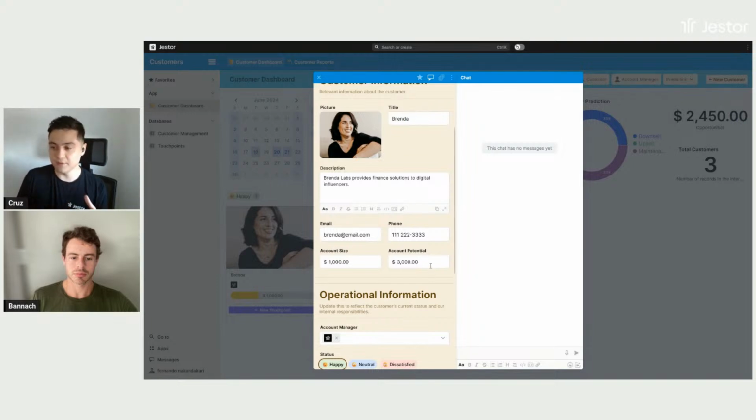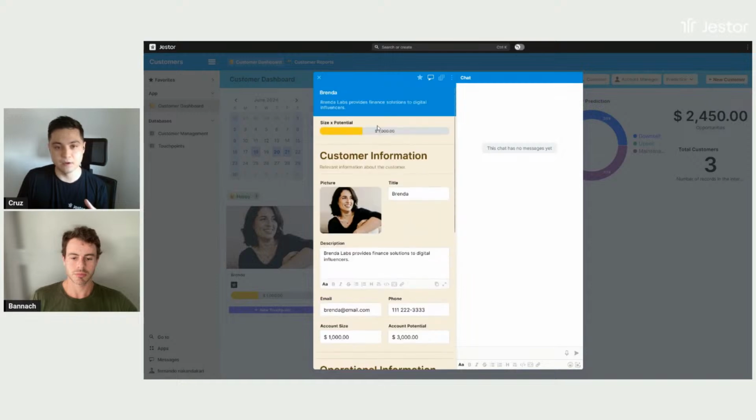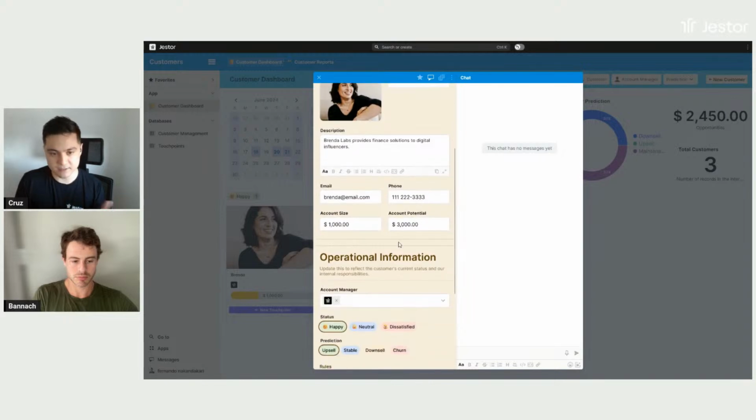And one thing that's very interesting that's happening here is that these both are being compared here, right? So I have this kind of like a progress bar on top of the card, which shows me that there's a potential of $3,000, but I'm only currently at $1,000. So there's a lot of space for me to increase in size with this customer. So this is all customer information, right? So this is contact info, this is account size, and so on.